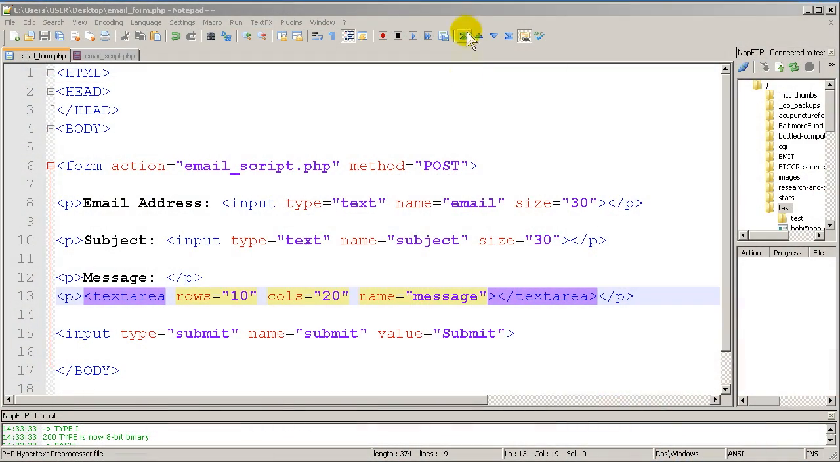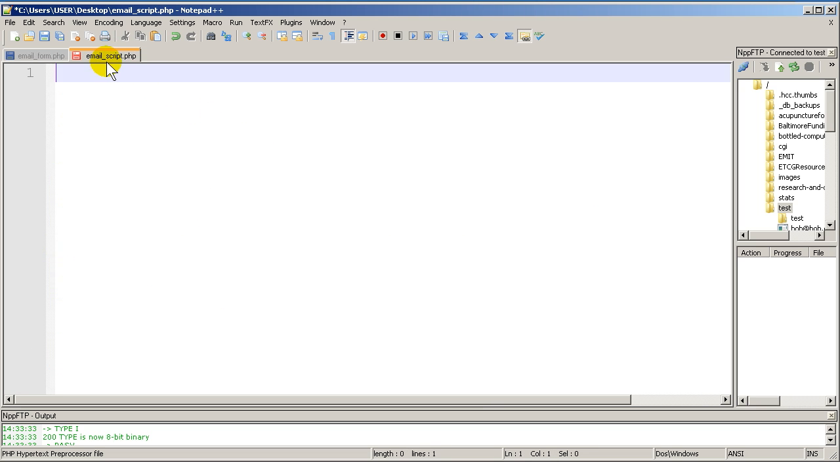So here we are back at my Windows 7 computer, and as you can see I have Notepad++ already open. I've also created the two files that we are going to be using. So we have email_form.php. This will be the actual form where the user inputs information. It will then pass that information to email_script.php, and this is where PHP will take that information, turn it into an email, and send the email.